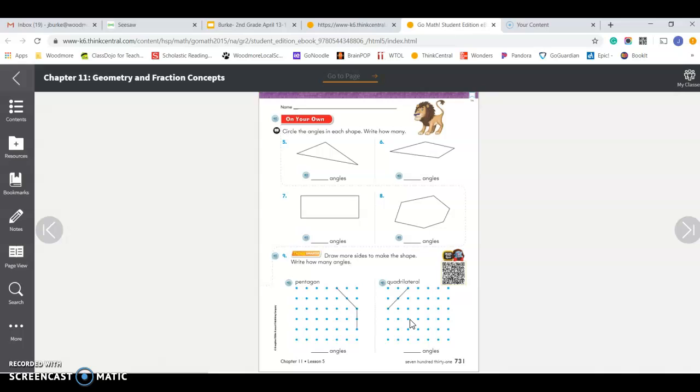And if they're still struggling to remember what a pentagon and a quadrilateral is, just refer back to that page in your packet that says 2D shapes. It's the front page of your packet. That can help them look at the shape before they draw it. And then they will have to write how many angles are in the shape that they drew.